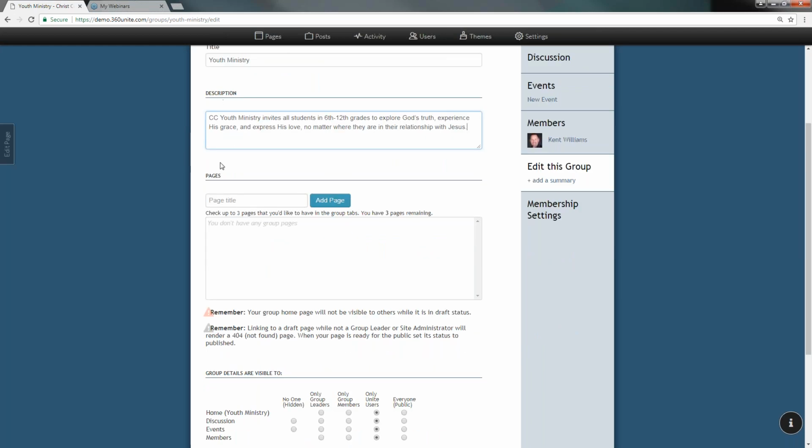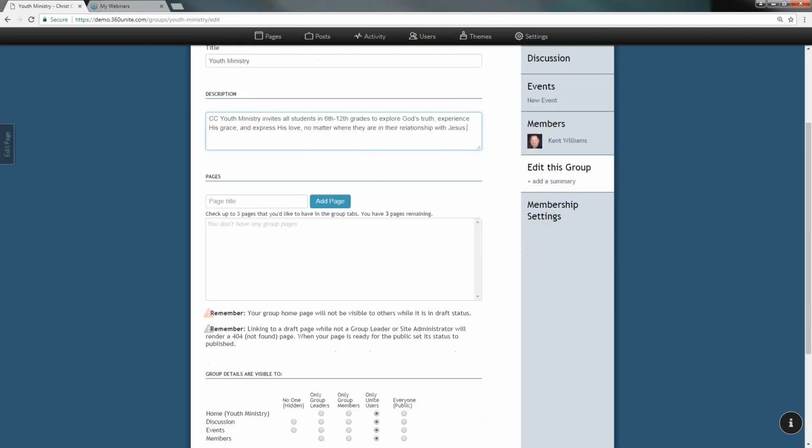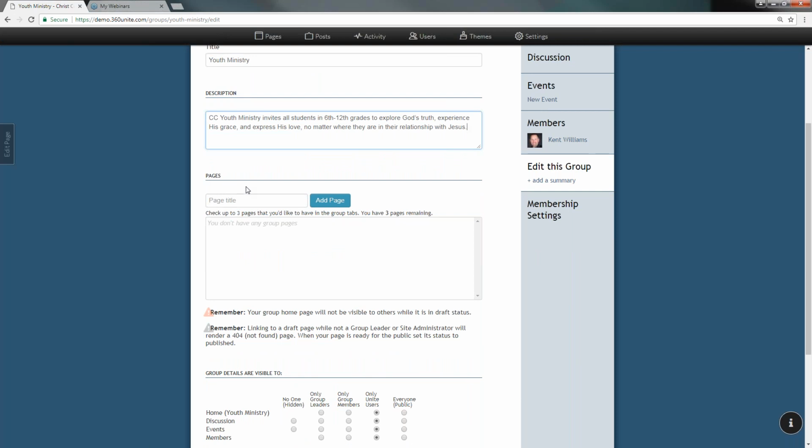Now immediately underneath the description, and again this can be seen in a couple different areas, when linking to a group or getting even to the home page. Now underneath here, when we page down a little bit further, you'll see where it says pages. Now in a group you can have up to 3 pages that you'd like to create inside this group. Now these pages can be absolutely whatever you want to entitle them.